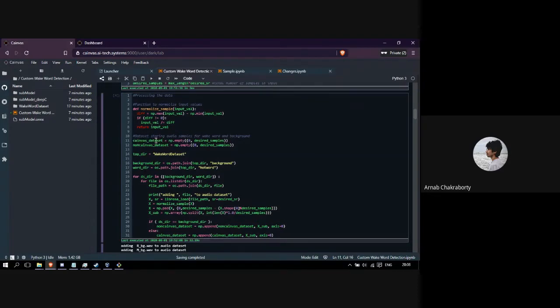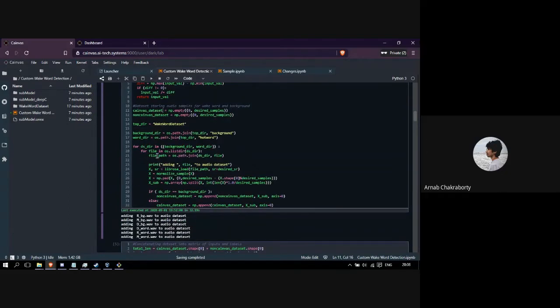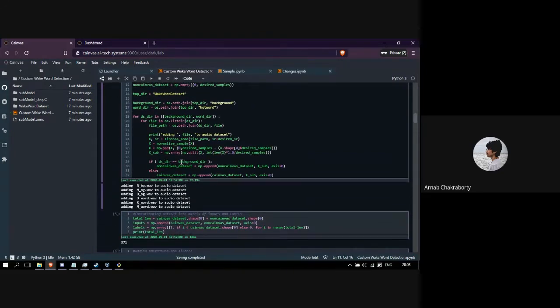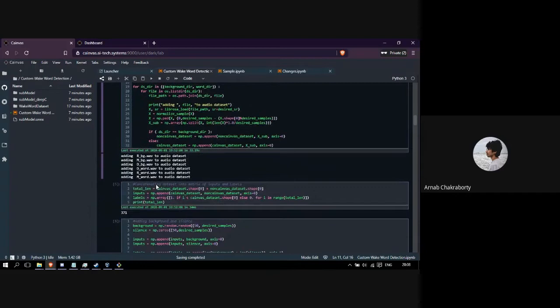Essentially there are two data sets over here. One is the canvas data set, the wake word data set. This data set would contain the time series of you saying the wake word, which is canvas over here, and the non-canvas would be anything but canvas. It could consist of the background noise, any other word, or even silence. We're using that, and we're loading the database. If the directory is the background directory, then we are adding it to the non-canvas dataset. Otherwise, we are adding it to the canvas dataset, and we load the dataset like this.